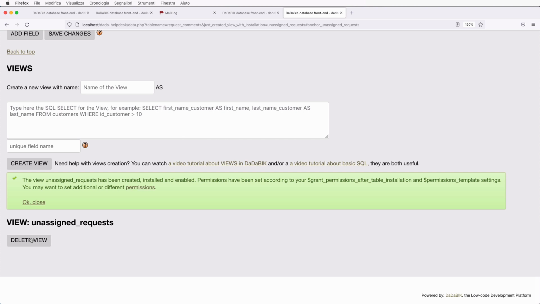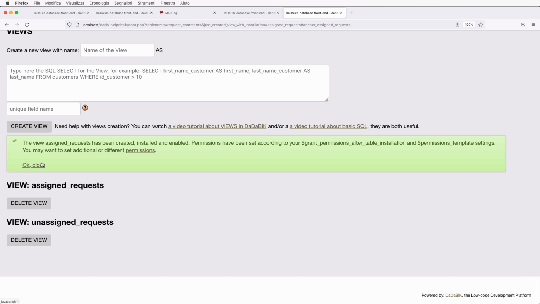Okay, now I will create the other view. So the assigned requests view. Again, ID. Very good. Now those views, for those views, we should set the permissions, right?